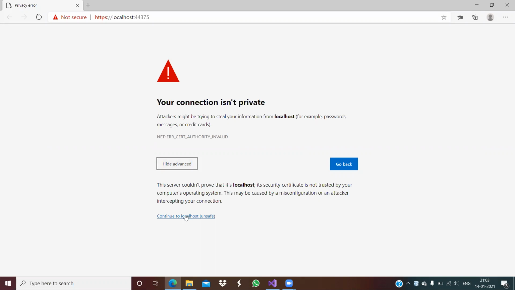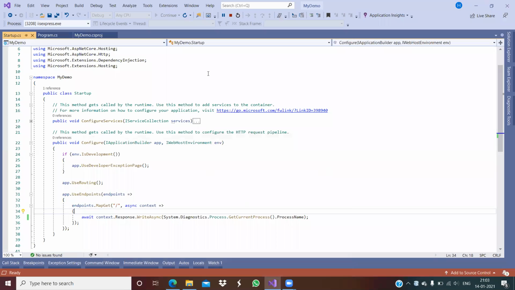Now our application is running on localhost 4437. You can see that the process name is IIS Express, because Visual Studio internally uses IIS Express.